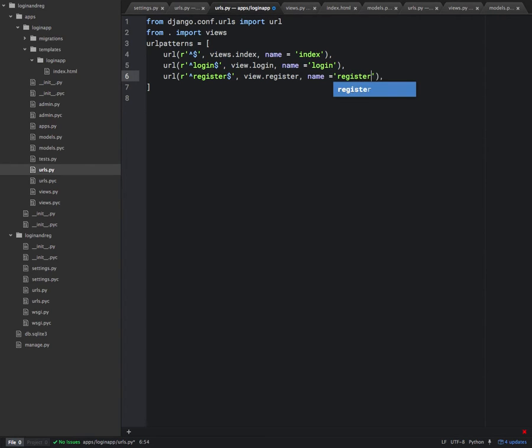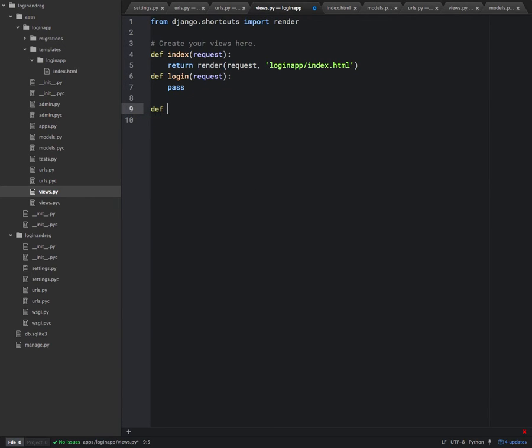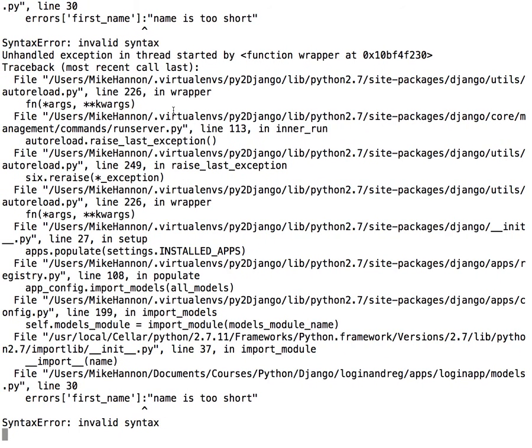Cool. All right, so we created these new routes that should be caught by our forms. And then in our views.py, we obviously have to catch those methods. def login takes request, pass. def register takes request, pass for now. Okay, so let's try and run it and see how ugly this thing gets.